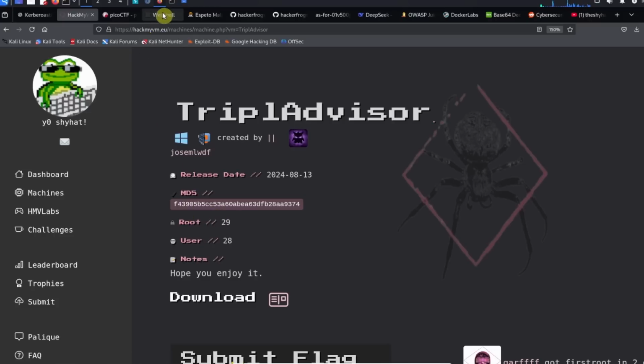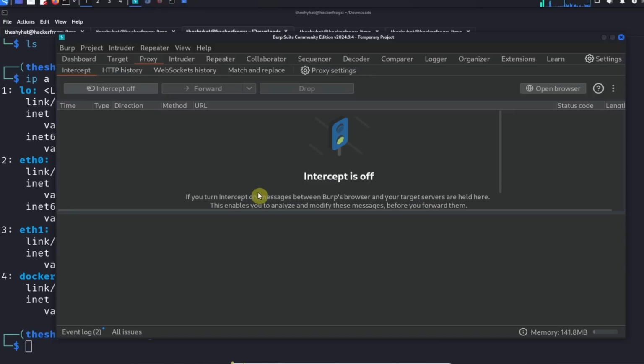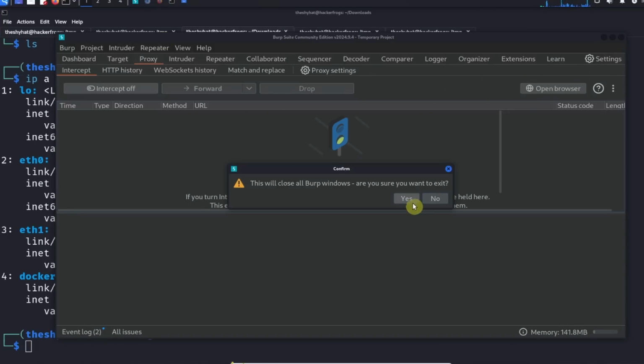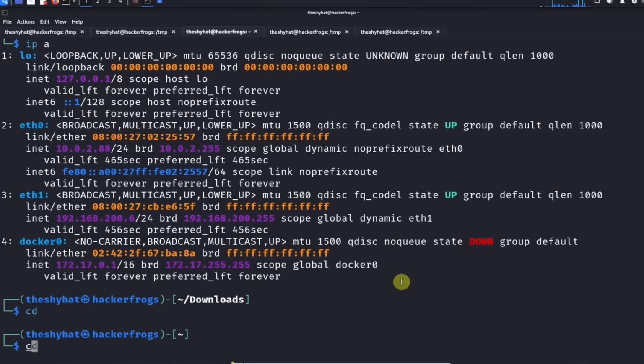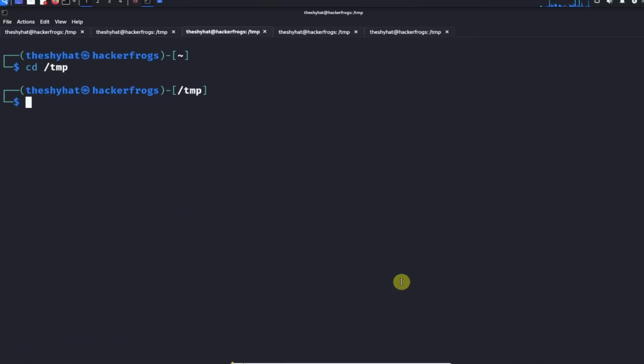So the first thing we need to do is identify where on this network this machine is. Let me close out Burp Suite over here. Let me go into the temp directory. We're going to use the nmap program to figure out where on the network this virtual machine is deployed. We're going to run nmap with the -sn flag, which is going to do a ping sweep. Ping sweeping is basically finding out which machines are online on a specific network range.